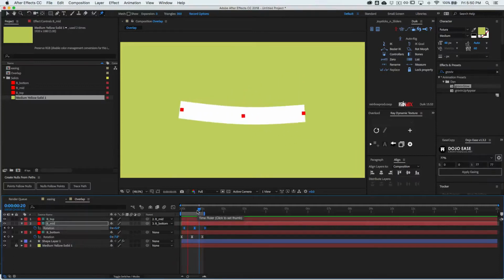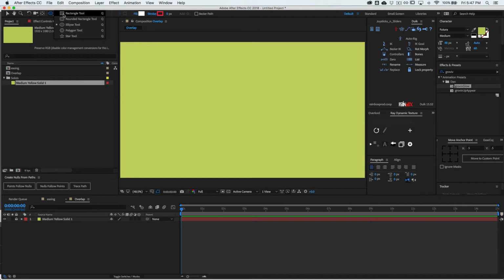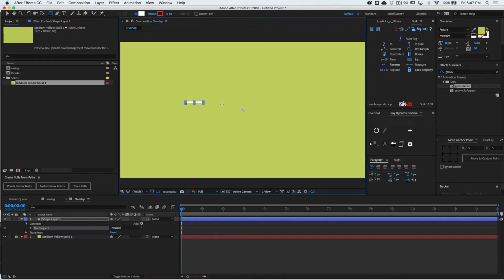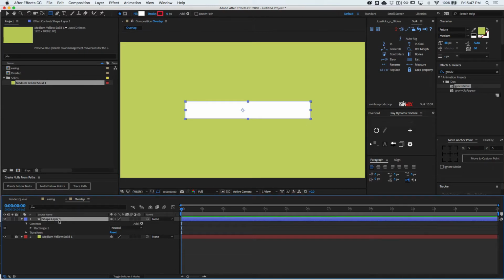We are going to create this effect using DUIK. Let's start by creating a rectangle. Just create a nice rectangle like that. All right, so once we have our rectangle, let's center it on the screen. All right, now we have it.